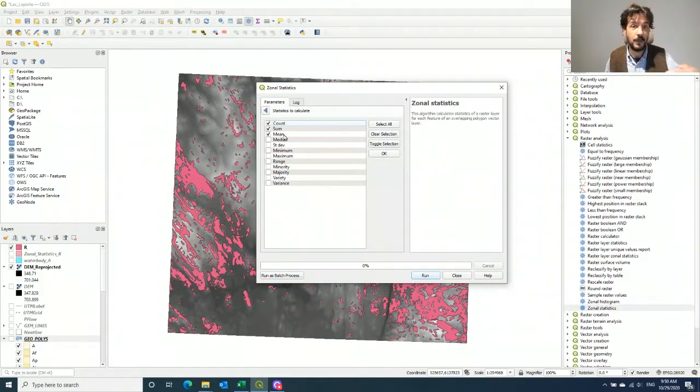So it gives you the number of cells, okay? And then the sum is going to give you the sum of elevation of all of these cells, okay? And then this is going to give you the mean for each of the polygons. So it's not the mean for all of the polygons, it's going to give you a mean for each of the polygons. So that's why you want the count and the sum, because then you'll be able to use that to calculate yourself the mean for all of the polygons.